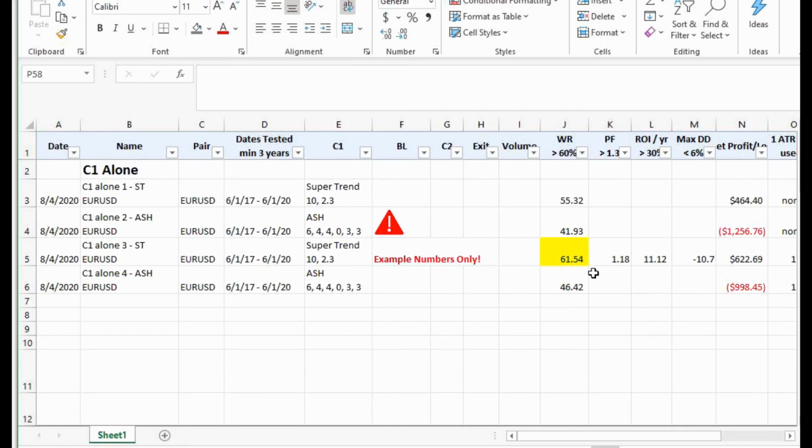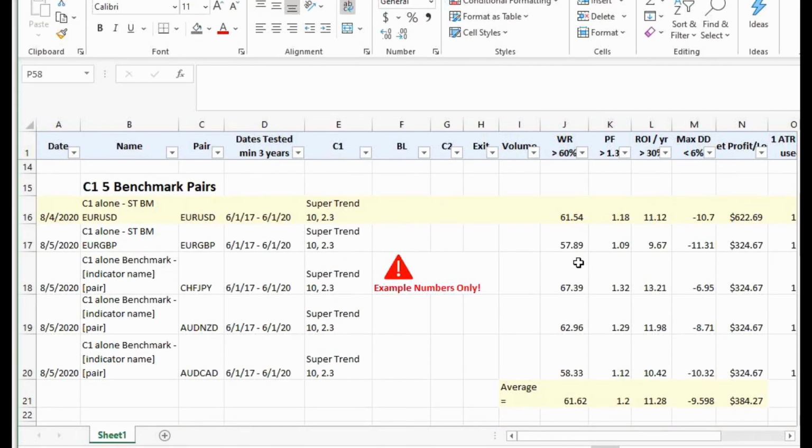Let's go back to our spreadsheet. So here's the example I have. Again, this is the one that we copied from the previous spreadsheet, and I would suggest doing separate spreadsheets for these different phases, only for your own sanity to help keep everything straight. So now we're going to retest this same combination on the other 4 pairs of the benchmark 5.